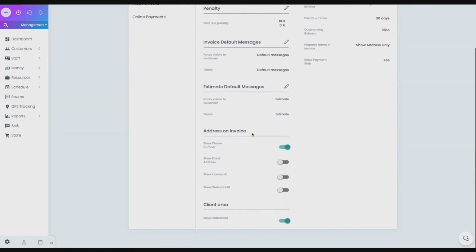By clicking on the sliders in the Address on Invoice settings, you can activate and show the following data in your invoices: show phone number, show email address, show license number, show website URL. Similarly, in the Client Area part, the Show Statement slider activates and shows a client statement.